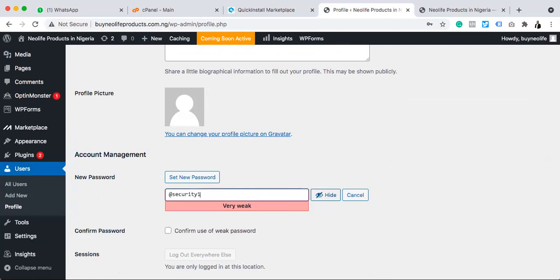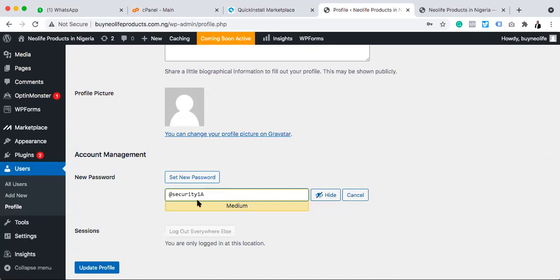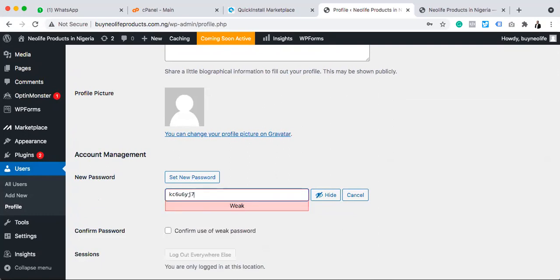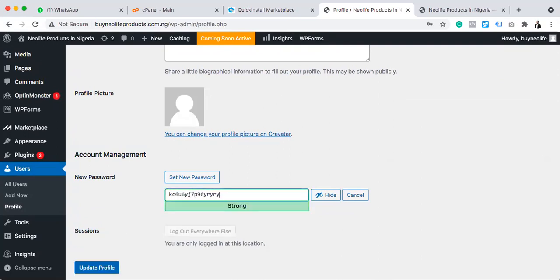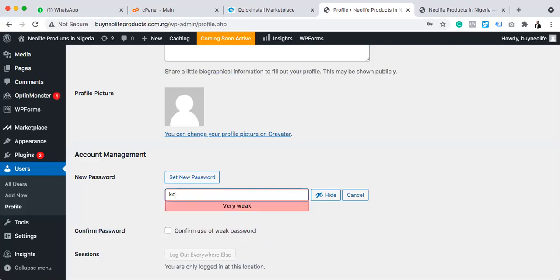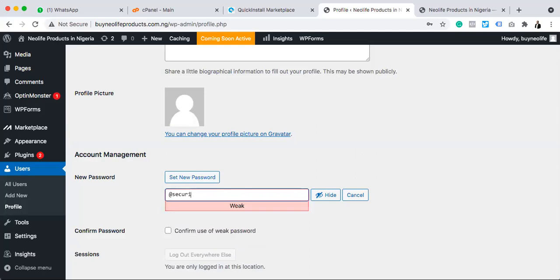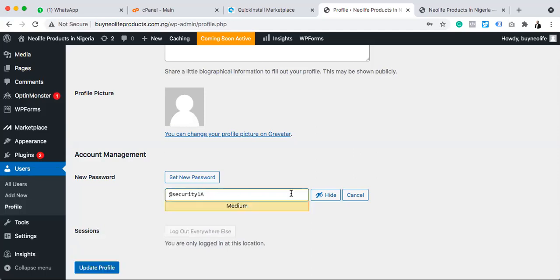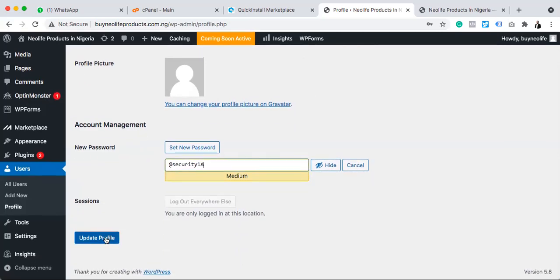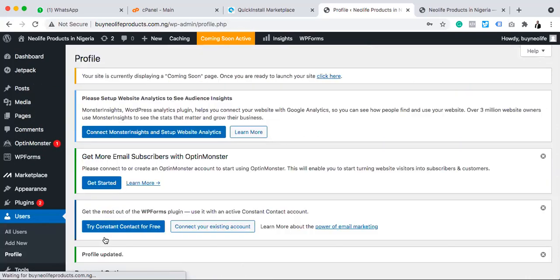Let's say this is what I want to use for now. Do you see that? Or let's say I want to use, okay, let me just use this, something that is memorable. It's subject to change, okay? So once you do this, immediately what you need to do is just say update, right? Do you see that?